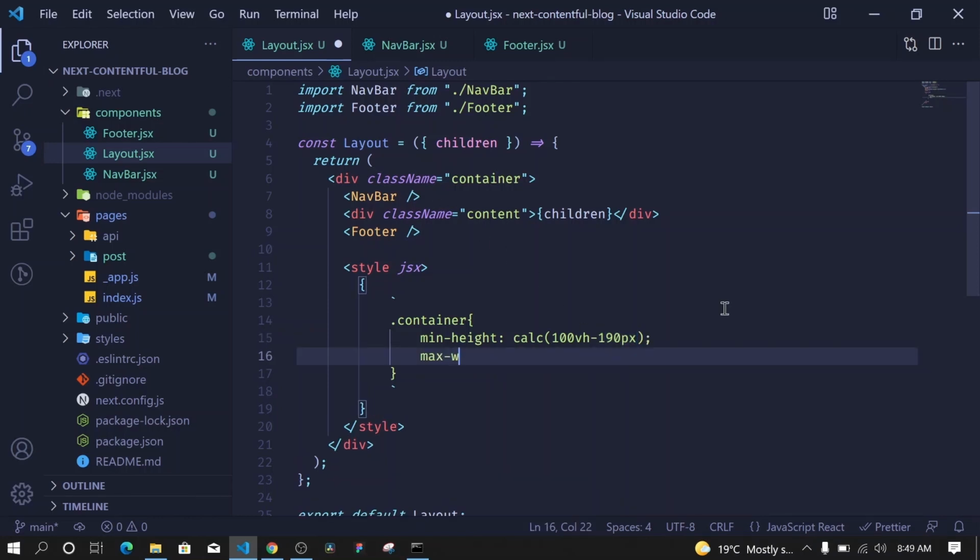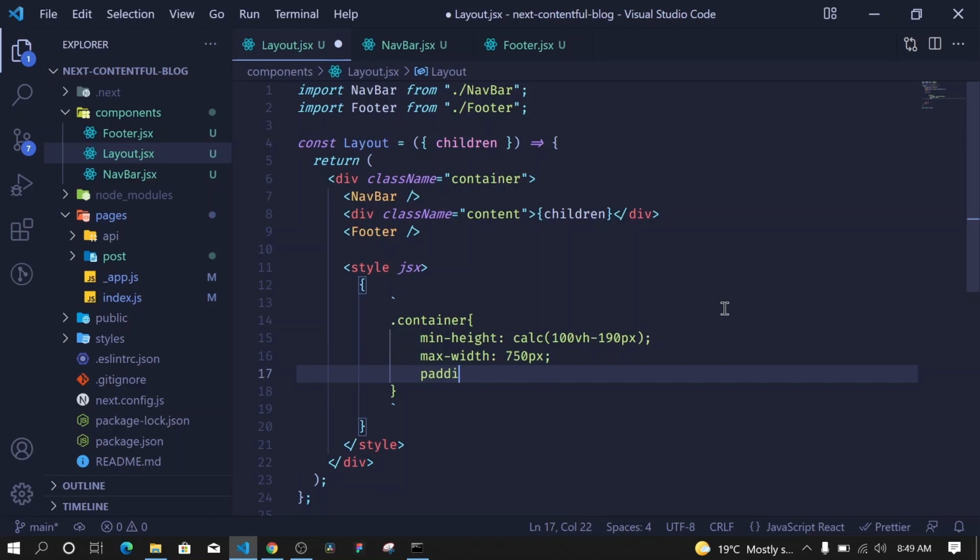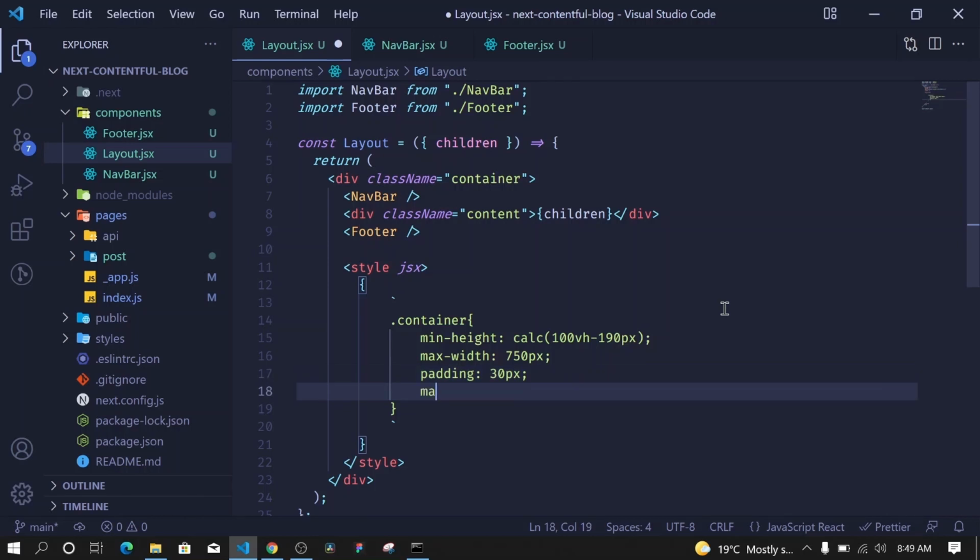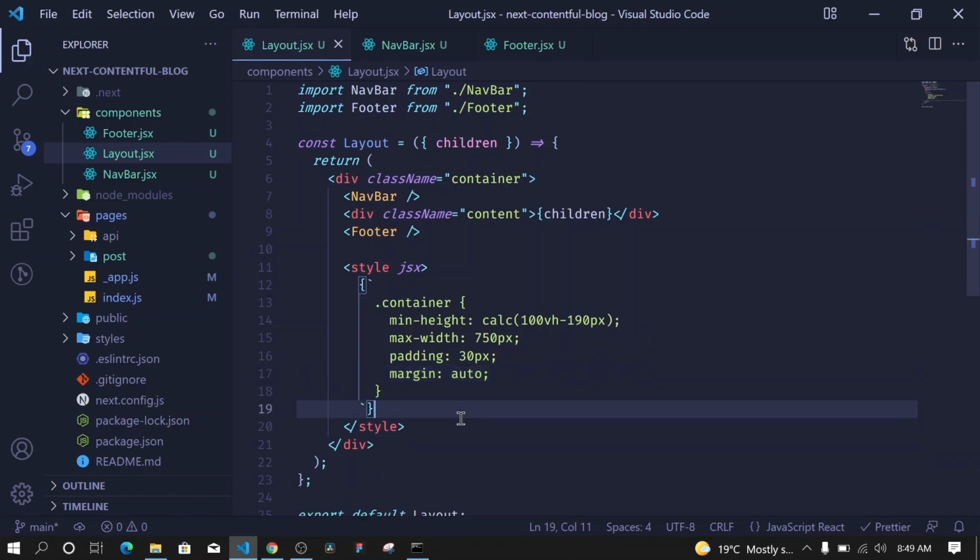This 190px will be both the height of the navbar and the height of the footer. Let us give it a max-width of 750px, and let us give it a padding around it of 30px, and also let us give it a margin of auto. So the margin will center this container. Okay, so margin of auto. Let me save to auto format.